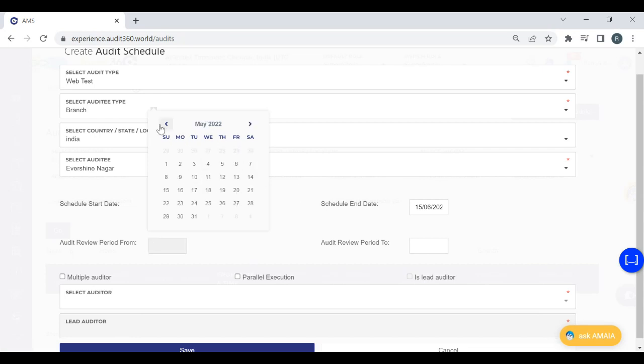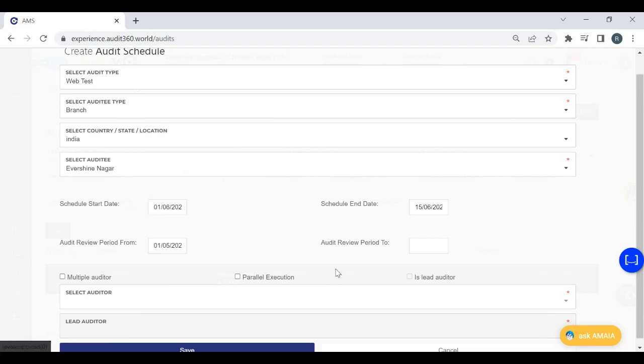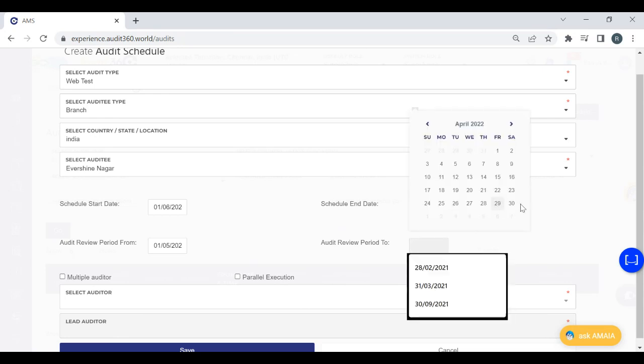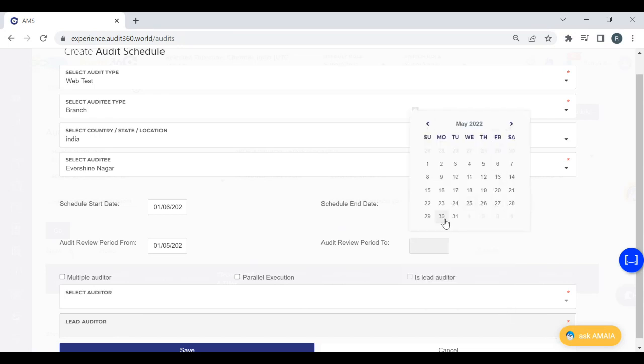So for this, for example, I'm doing an audit for the month of June. I would select the review period of May, so whatever the data of May will be verified. So I can choose till the 31st of May. If I wanted to give any future date, logically the system would not allow it, because any review can happen within the schedule.